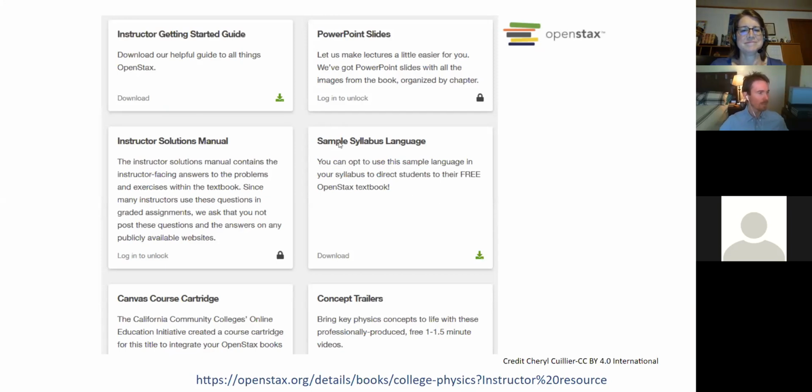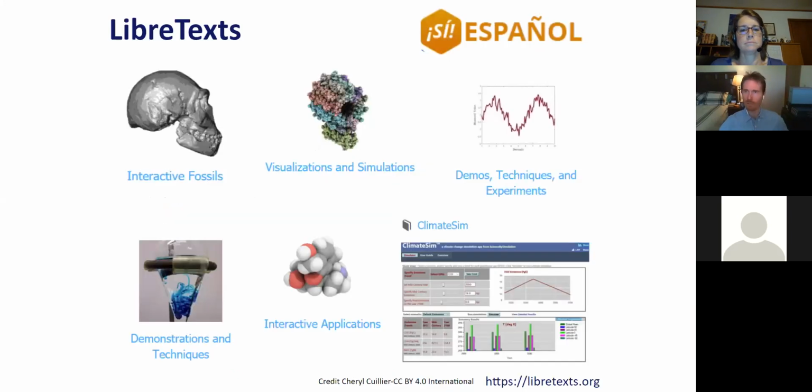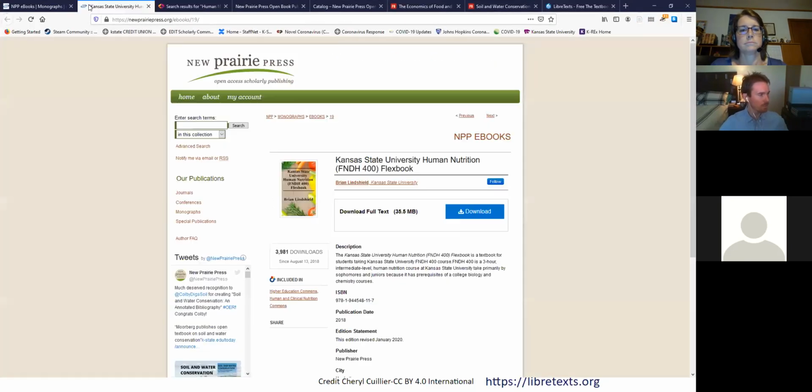Okay. So OpenStax, in addition to just the books, has a lot of supporting material as well: PowerPoint slides, solutions manuals, syllabus, Canvas content. So they're aiming to have that more complete package. Now, there we go. Then I want to switch back over.